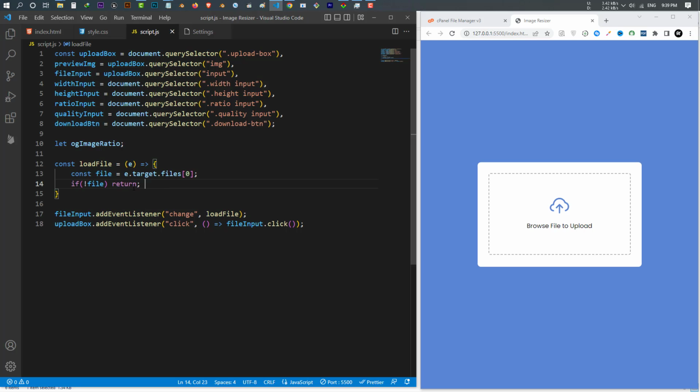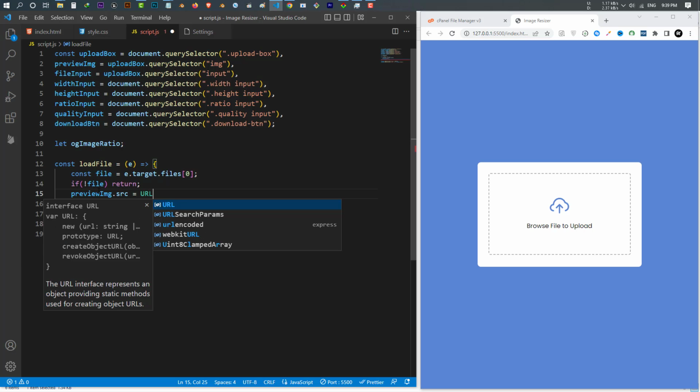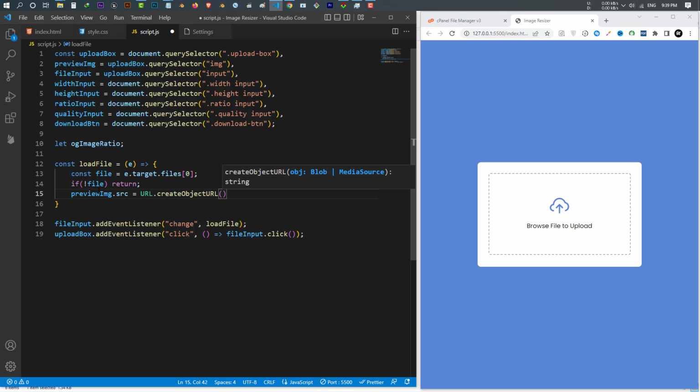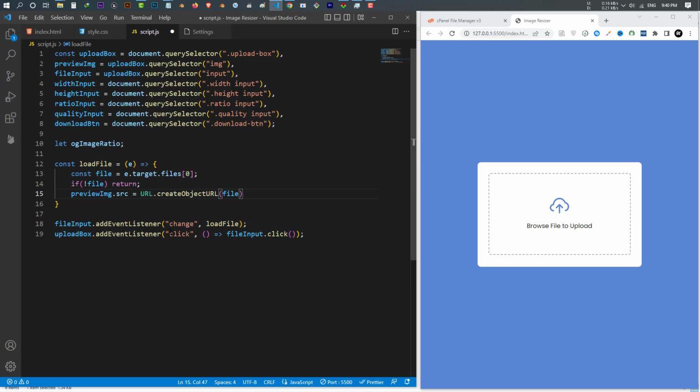Okay, first we check. After that, I want to pass the selected file to a URL for the preview of that image. Okay, how can we do that? There I select the preview image, which is the image. I can call it previewImage dot src for the source, which is equal to URL dot createObjectURL, which has a parameter of this file. And just like that, we pass the selected file to create a URL from that one.